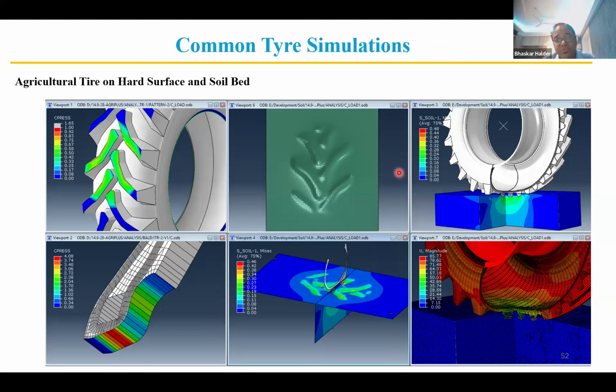Suppose it is a medium or soft soil. Then the lug, which is this pattern, penetrates or goes into the soil bed. The soil becomes very tight in that place, and we call this the soil cone index. The soil cone index should be such that germination of the crop can happen.